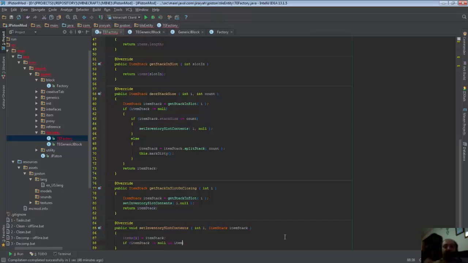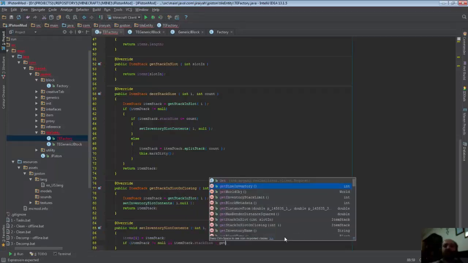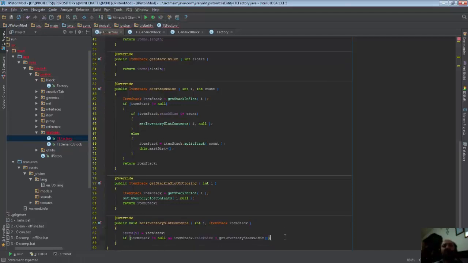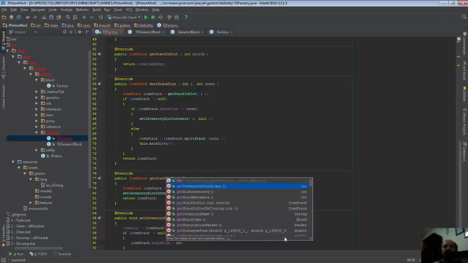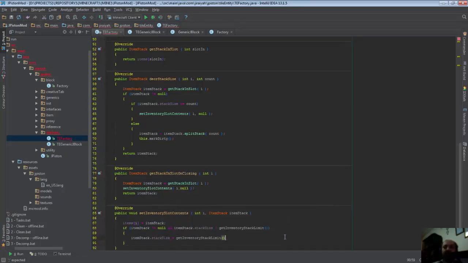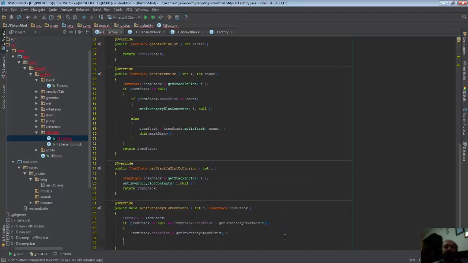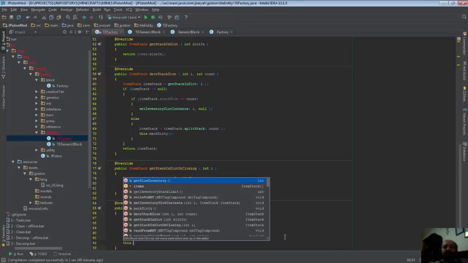and item stack dot stack size is greater than get inventory stack limit. So if we are still having items and we are above the stack limit, item stack dot stack size equals to get inventory stack limit. What we are doing. And finally, we mark this as dirty.